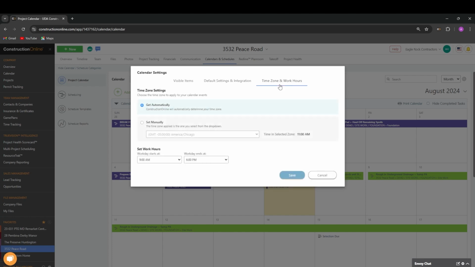The last tab, the time zone and work hours tab, allows us to set our time zone for our calendar events. The event time zone can be determined automatically or set manually. Finally, we can set our work hours.